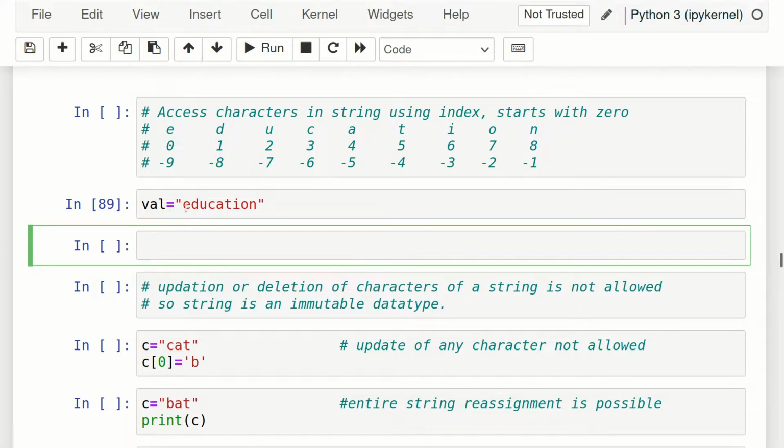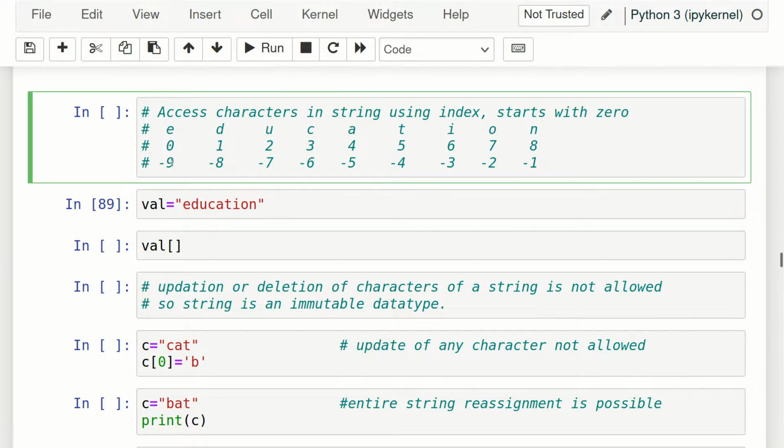To get any character inside a string, you just have to write the name of the variable, then a square bracket, and then the index of the character you want to get. Now before seeing that, let's see how indexing is done, and this will be beneficial throughout this series, so please pay attention. Suppose there is a string like this, I have written education. In this case indexing starts from 0.